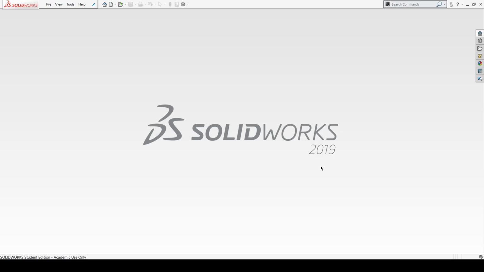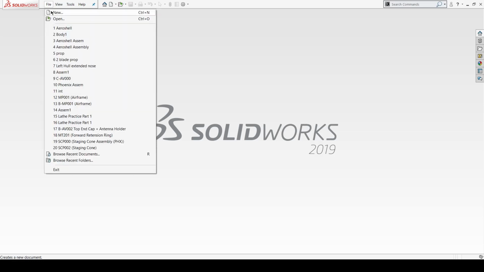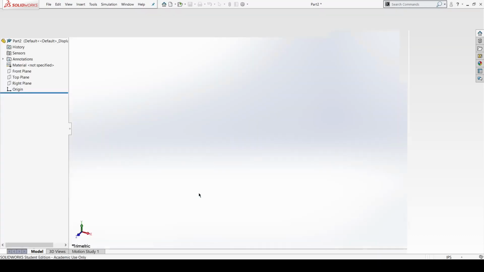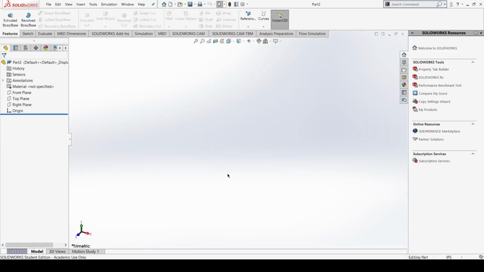So the first thing we're going to do is Control N or File New to open up a new document. We have the option for Part, Assembly, and Drawing, and we'll be doing all three of these. But at first, we're just going to be using Part. Making and editing parts is where we'll start.